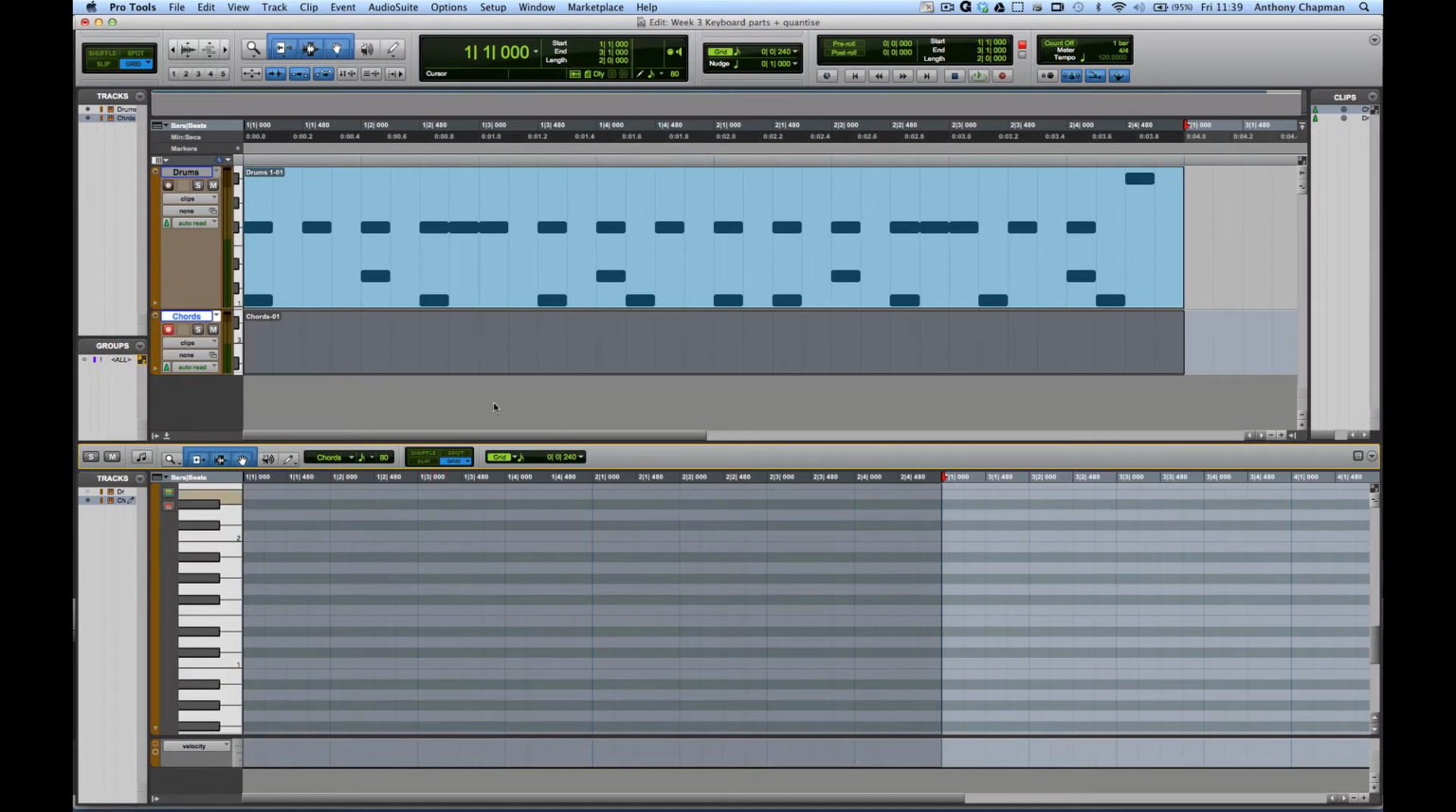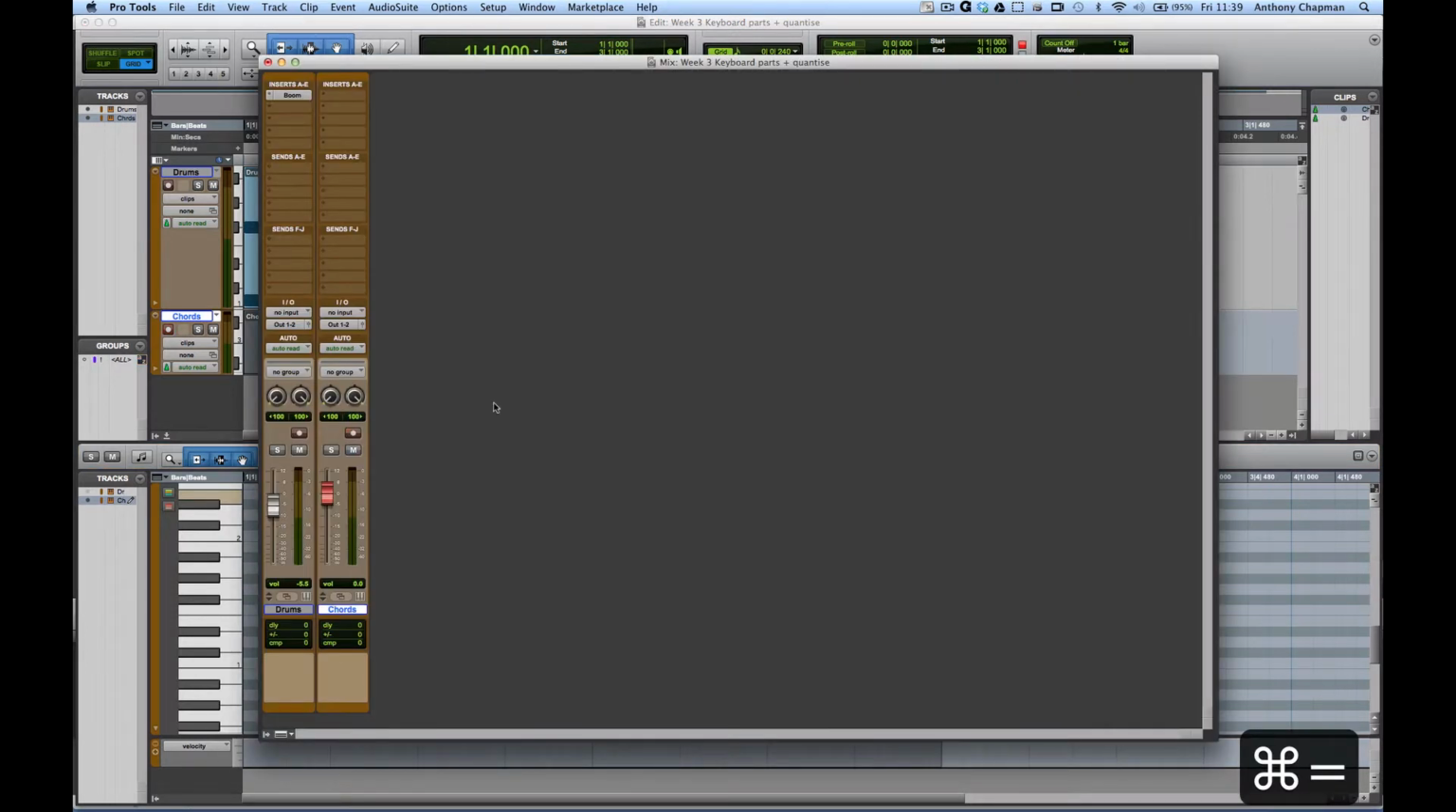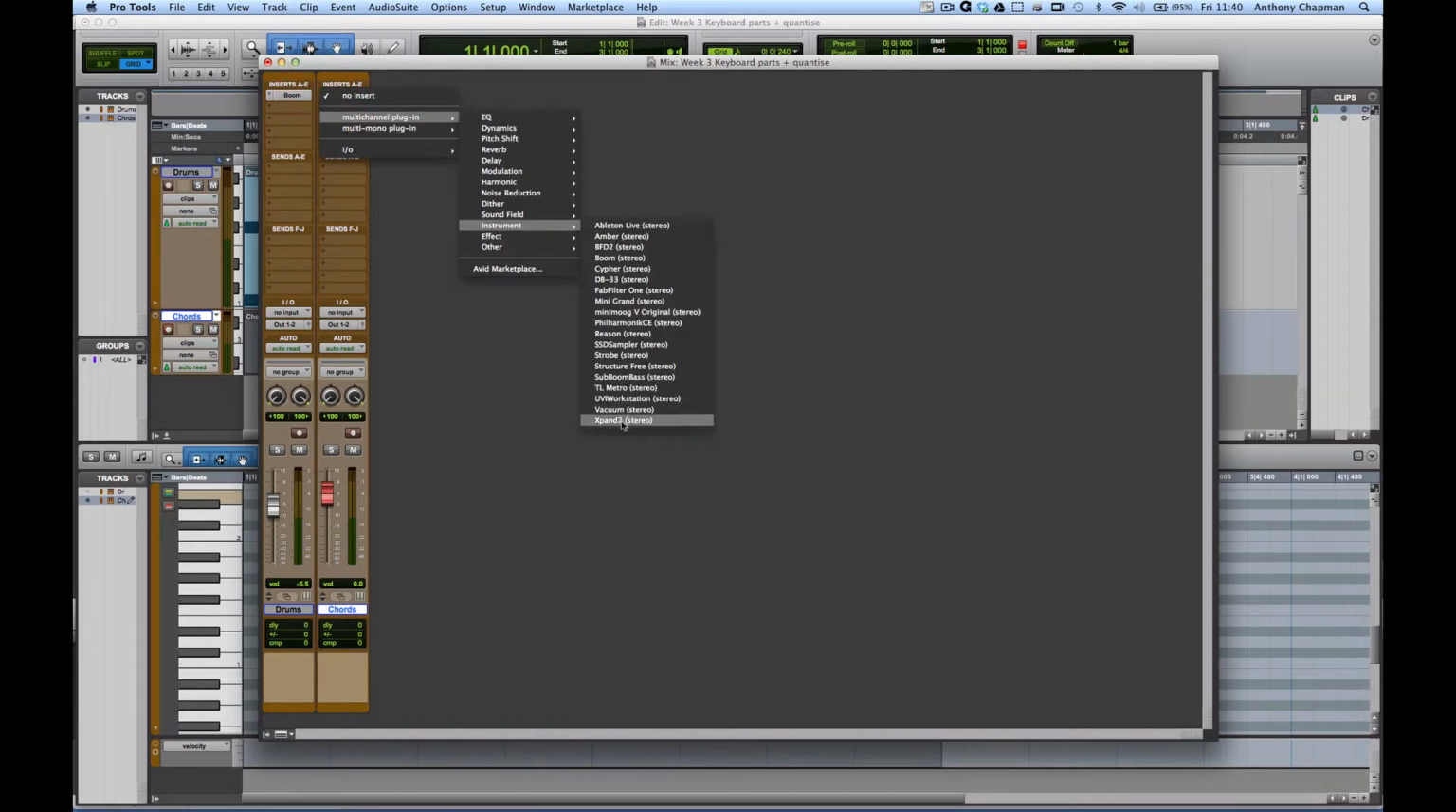So now I'm going to switch to the mixer. As you can see, Command and equals as ever is the shortcut. And I'm going to put an instrument in my chords track. The instrument I'm going to use for this exercise is Expand 2.